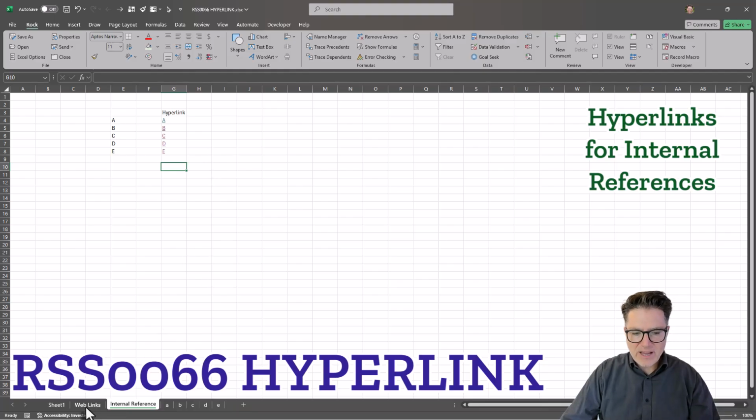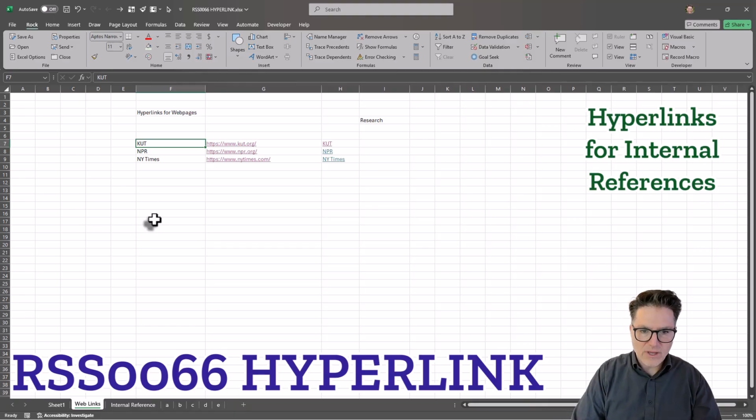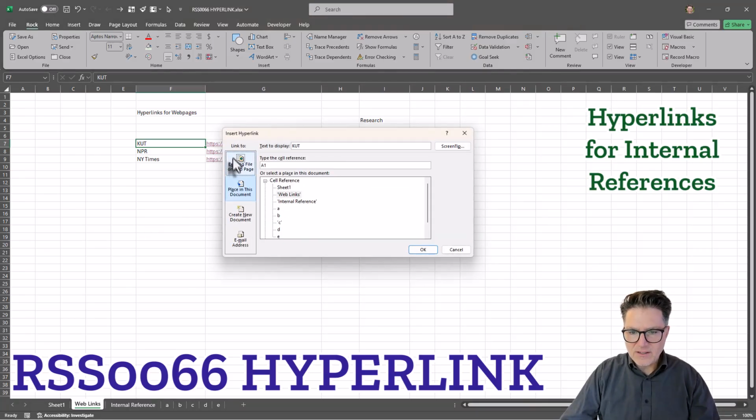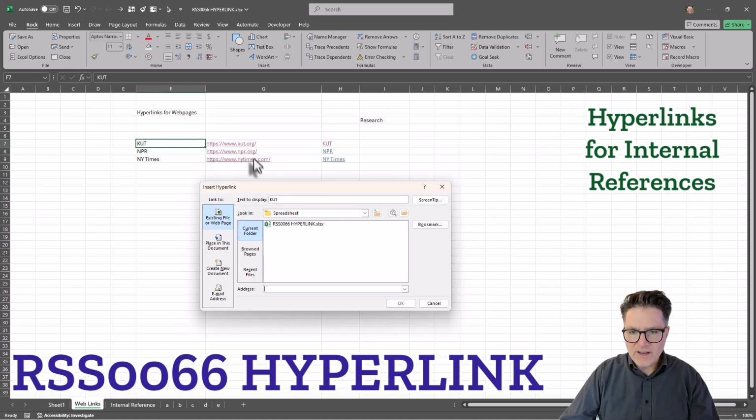Note, going back here to the web links, I could have done the same thing with Control K here and go to an existing web page here and paste the URL from here into this address bar.